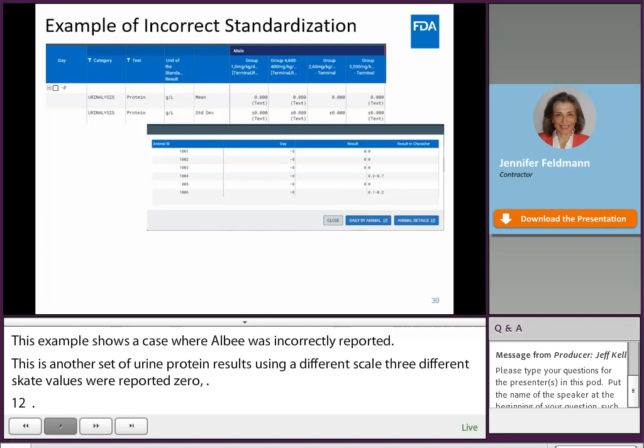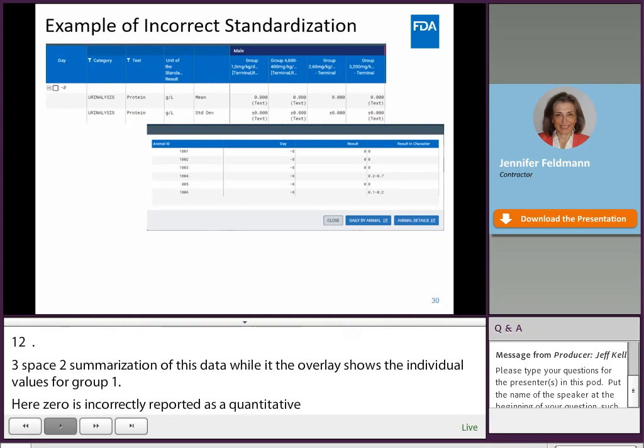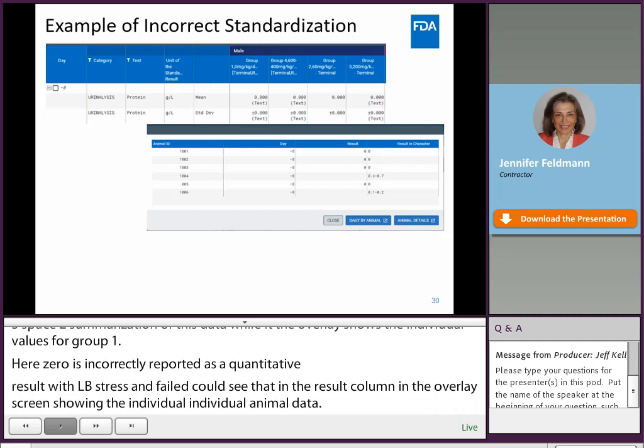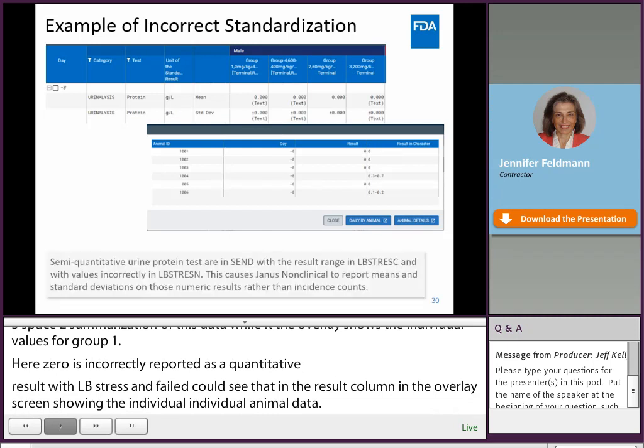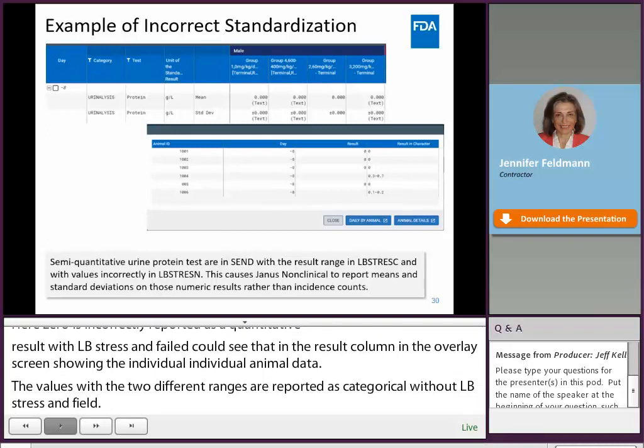Here, 0 is incorrectly reported as a quantitative result with LB*N filled. We can see that here under the result column in the overlay screen showing the individual animal data. The values with the 2 different ranges are reported as categorical without LB*N filled. With this mix of results for a single test, JANUS has to make a guess as to the sponsor's intent, and here provides means with a notation that text values are also present.